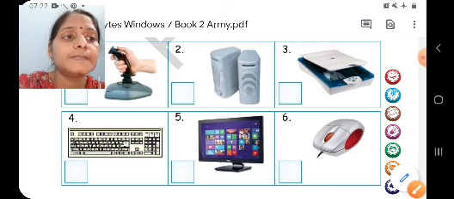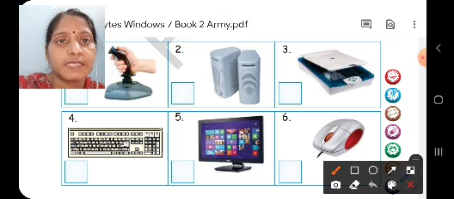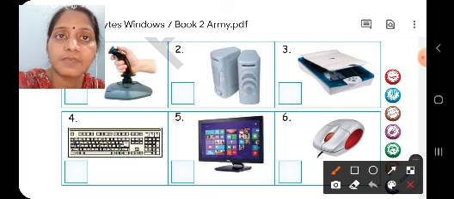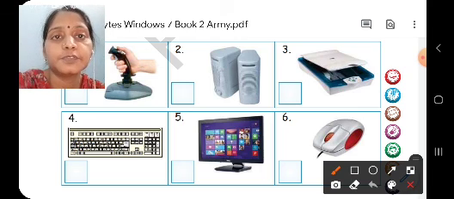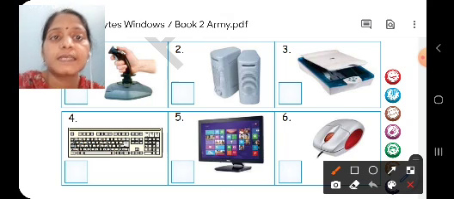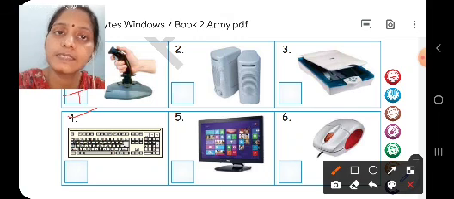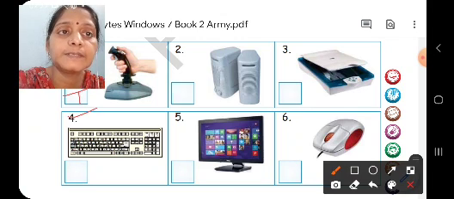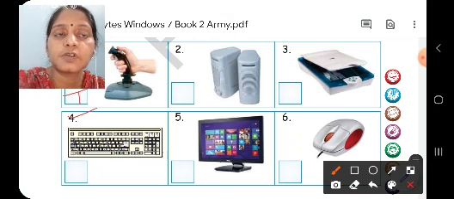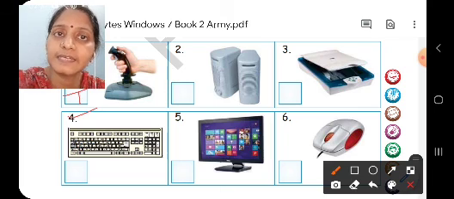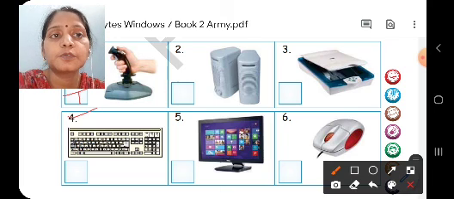So children, if you can see, first picture is of joystick, and joystick is used to give instructions while playing games. So that means we are providing information using the joystick, and if you provide information from the joystick, it is input device. It is called input device because it is used to give the instruction. Now second picture children, as you can see, it is a picture of speaker. Speaker is used to listen to the music or any kind of sound. That is why we are getting output from the speaker, and you can say it is output device. So here you will write O.